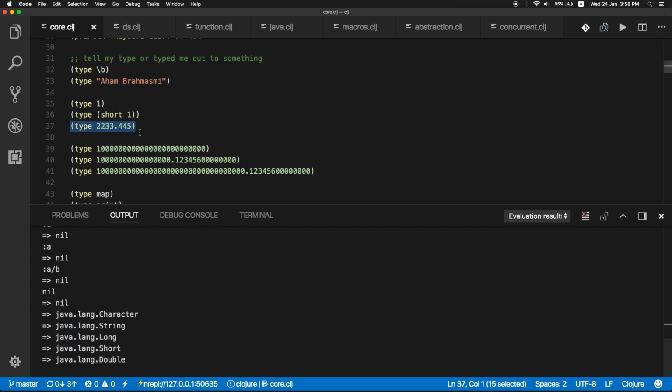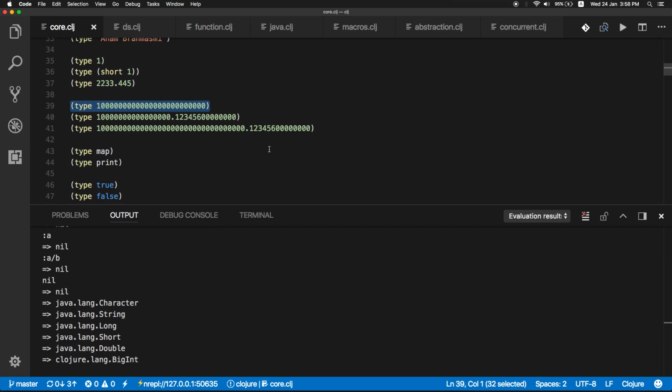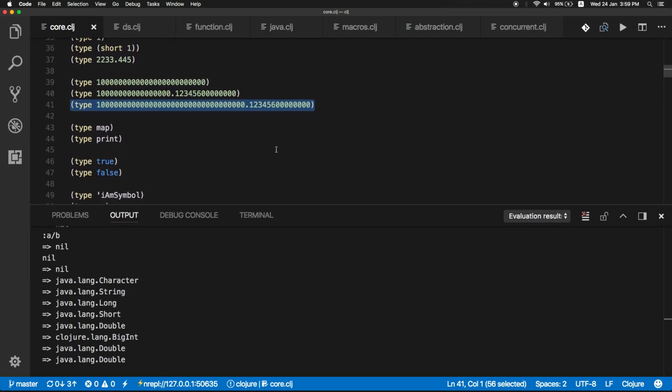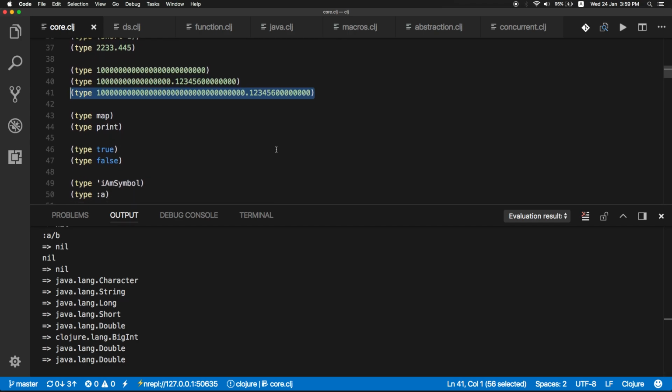By default, it will show double for this value. If the value gets too big, it automatically converts into big int, which internally points to big integer Java. It's double, and the double can take it.